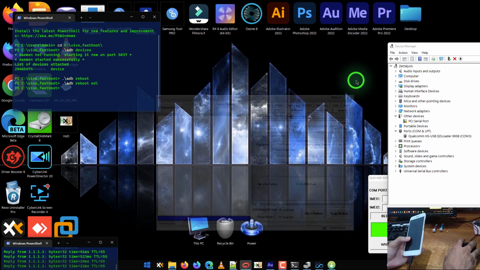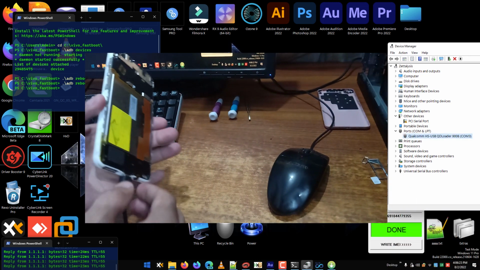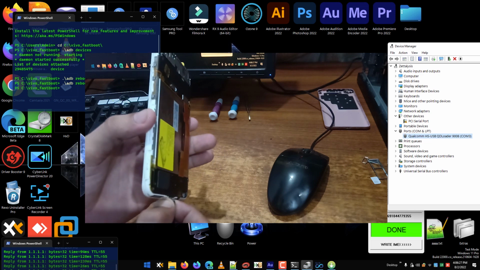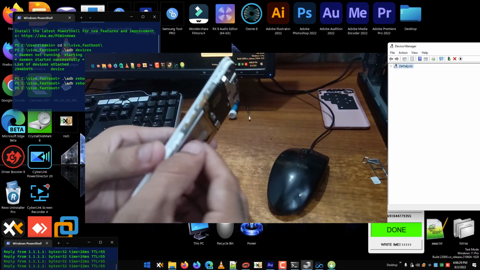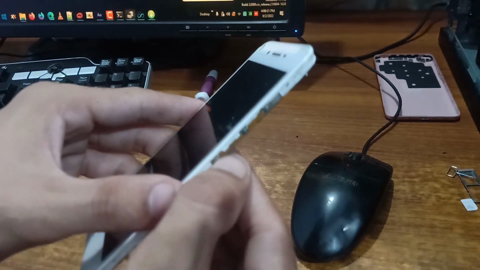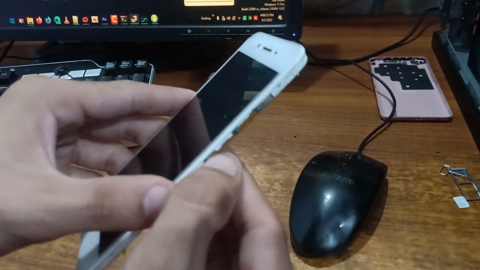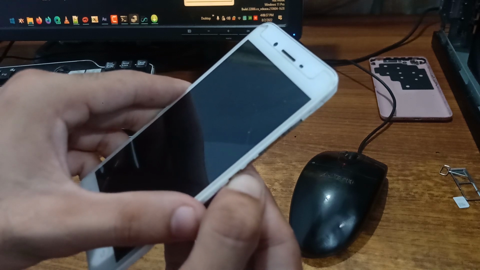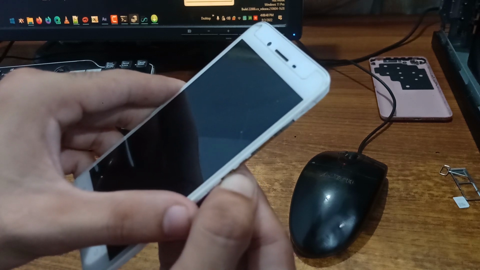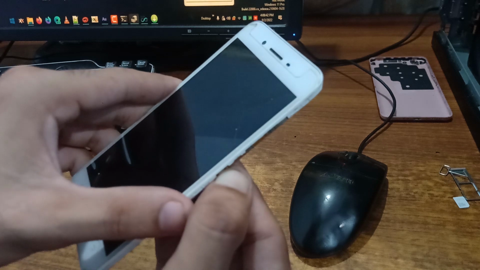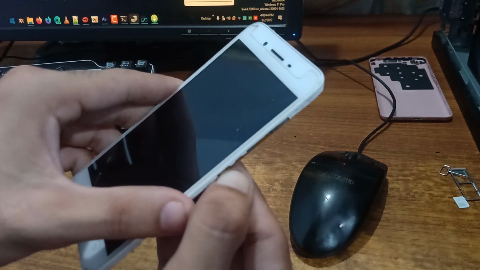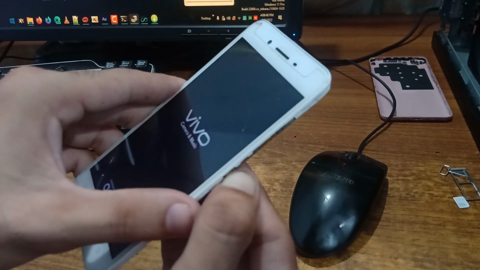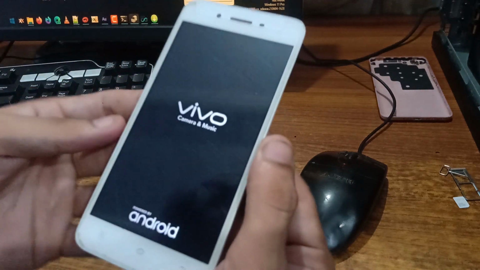just minimize this and remove this cable, it's necessary. Now press and hold the power key for a few seconds. It started. Now wait for it.